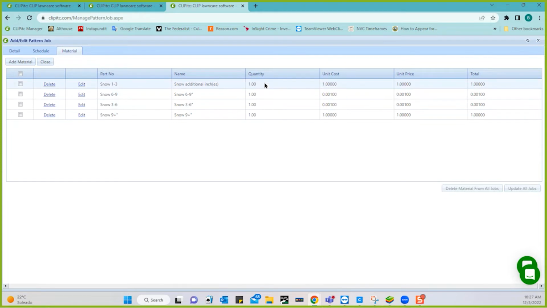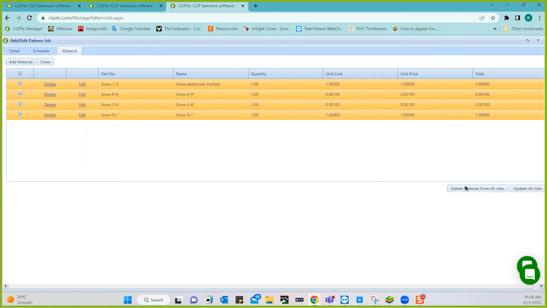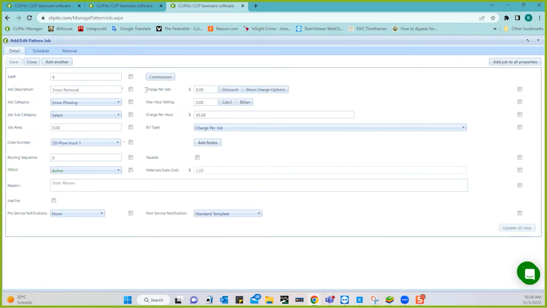Now, 1 here can be a little confusing potentially. 1 does not mean the number of inches, just that if you are plowing 6 to 9 inches, you're doing 1 of those. You're not doing 4. You're just doing 1 job. It happens to be 6 to 9 inches with whatever price point you put within the customer. Now, having added these materials, if you check the box here, you can select all and hit update all jobs, and it will push those materials out to that job. In this scenario, the job is my snow removal service.